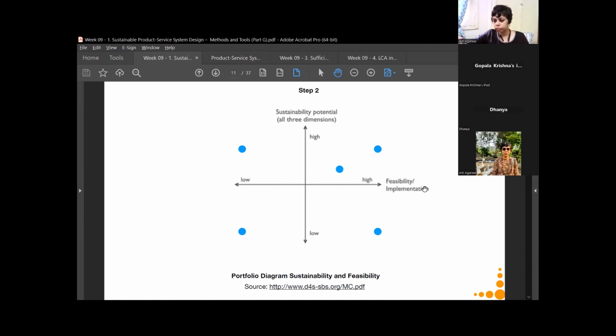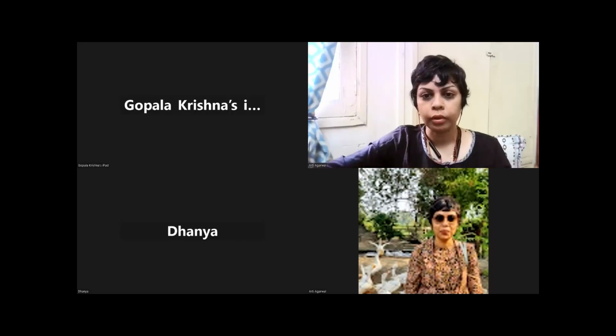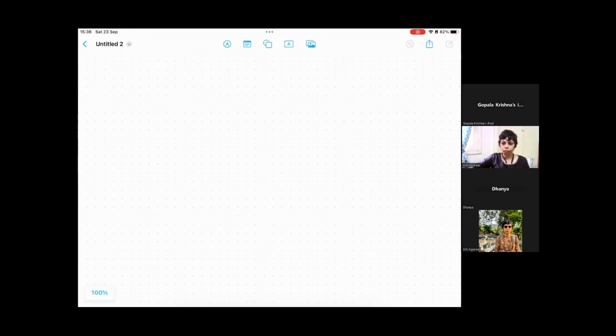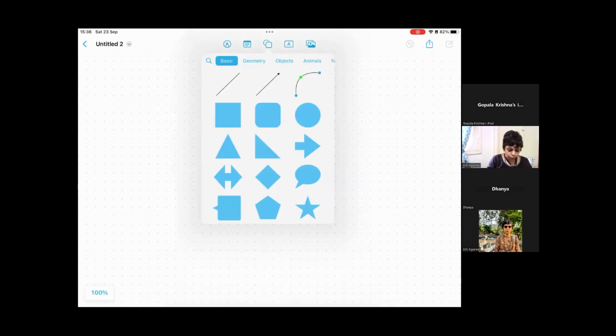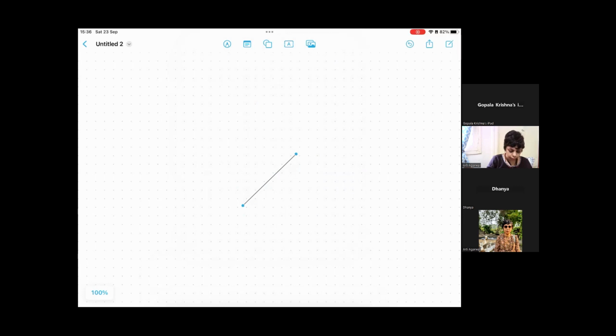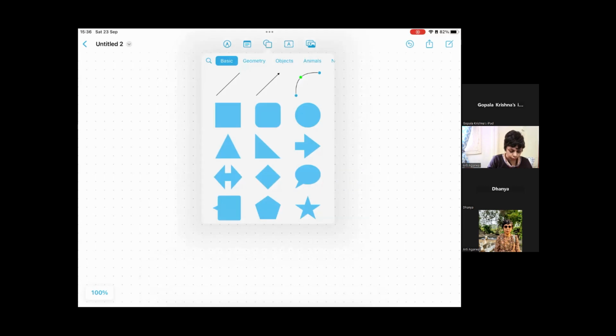So let me just create this, stop sharing this. Okay. So let's just create this matrix again from the beginning, so we can think about it a bit better instead of just talking about the diagram.